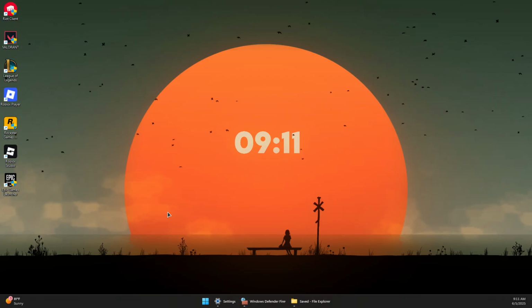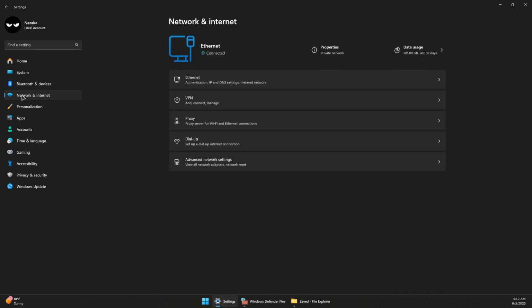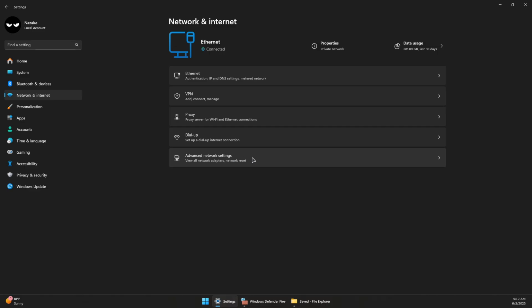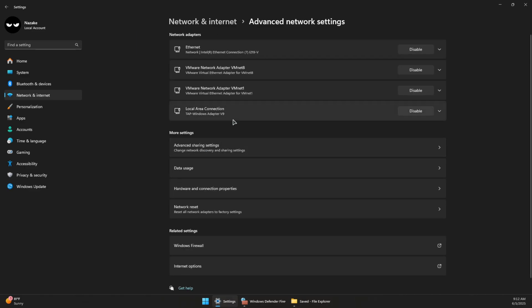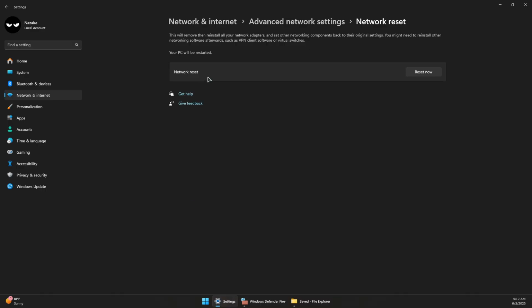Now, if you still have the issue, one last solution is to reset the network. So you want to go to settings again and then go to the network and internet section and then click on advanced network settings and then scroll down to network reset, click on it and then click reset now and confirm the network reset. And then you should restart your computer and then try to play Fortnite again, and that should solve the problem.